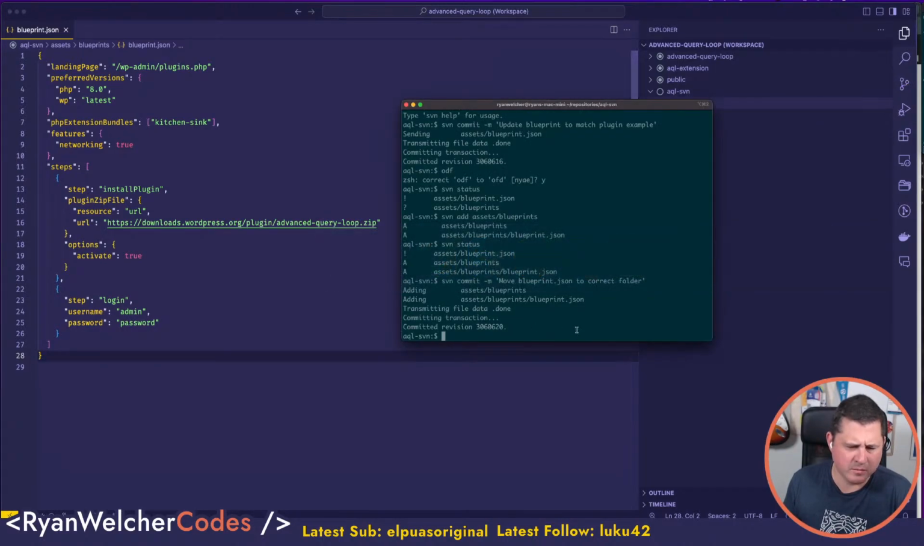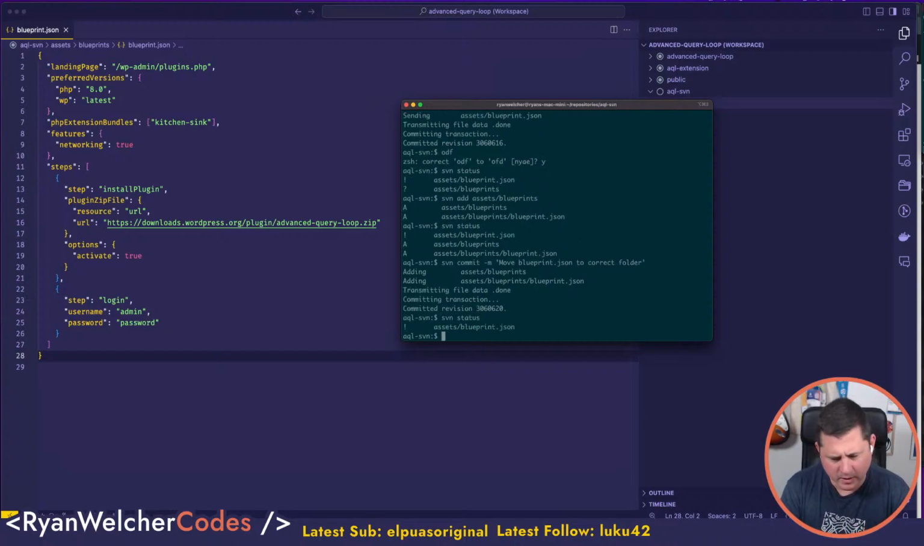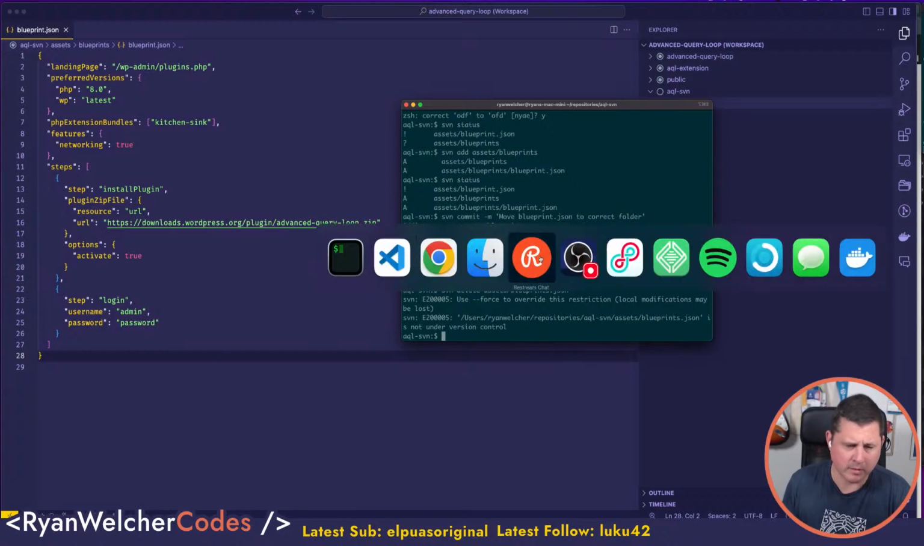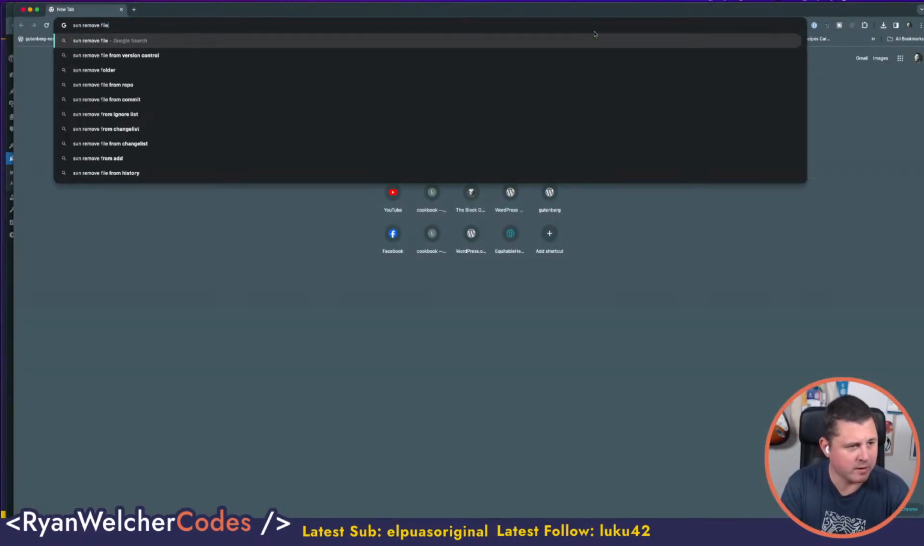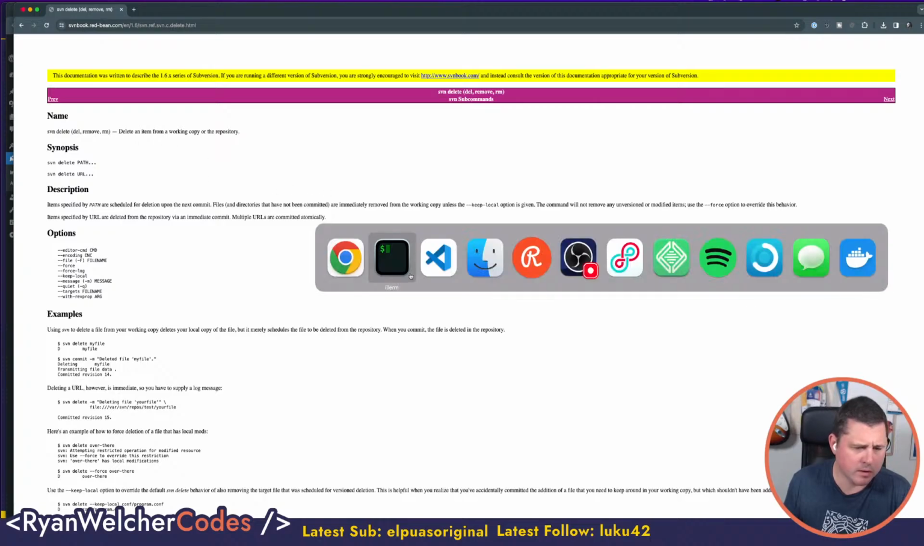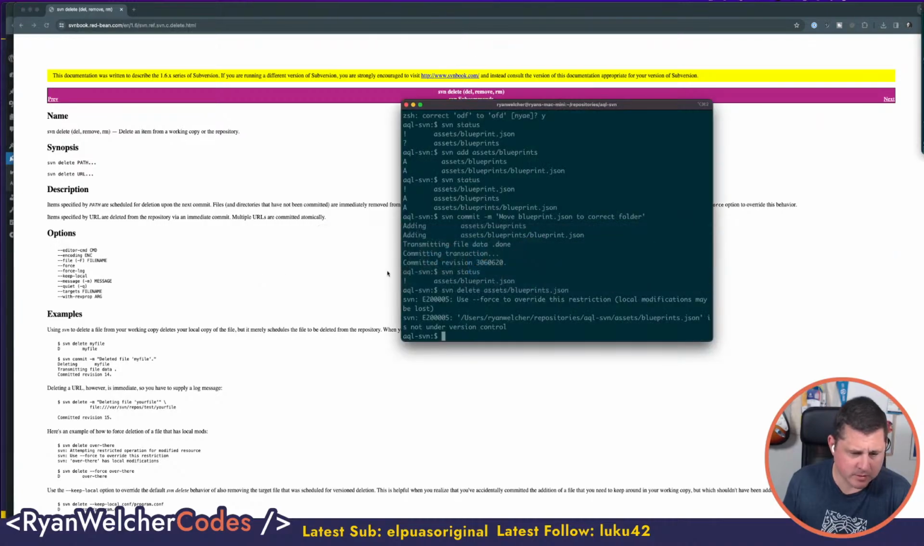Do you have to remove SVN status? Okay. SVN, is there a delete? Okay. Does anyone know how to SVN remove a file? I don't know how to do it. SVN delete. Clean item from the working copy. Oh, yeah. Okay, cool. Sure. All right.